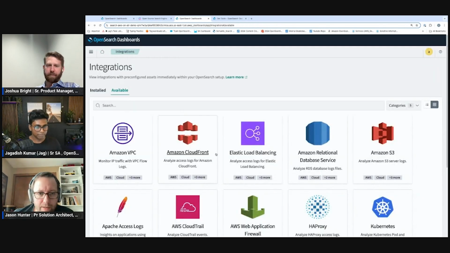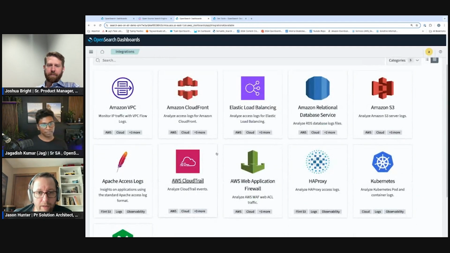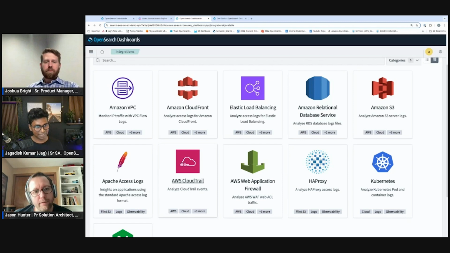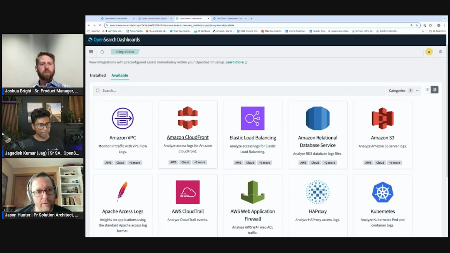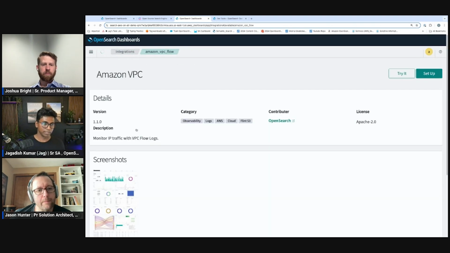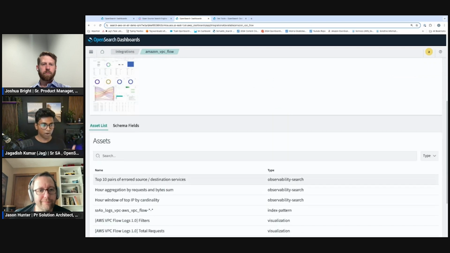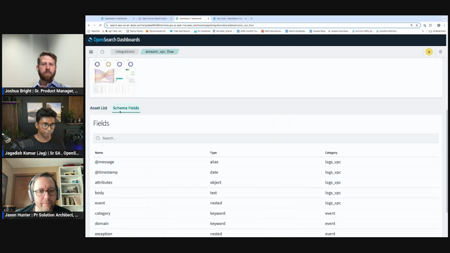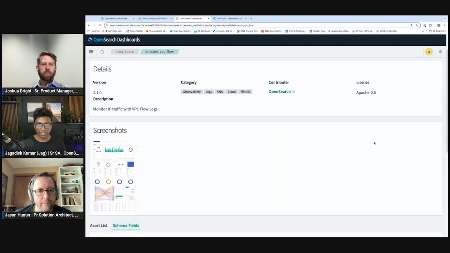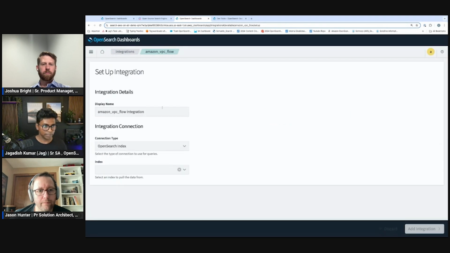All right. We got VPC, CloudFront, ELB, RDS. Oh, you got a lot. So it knows how these things output. All right. Yeah. So these are logs that we already know the schema. So we can use certain patterns and get going, right? Ultimately, it's going to create all those acceleration patterns behind for you. It's understanding the schema. So let's try setting it up.